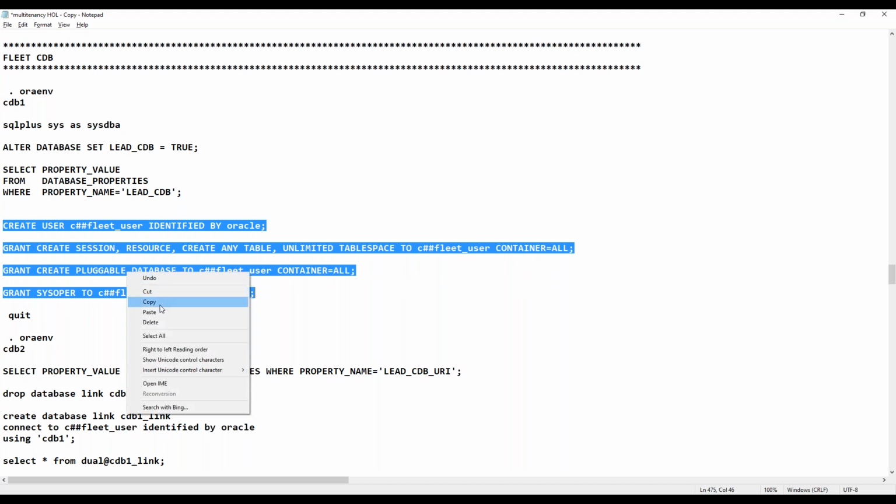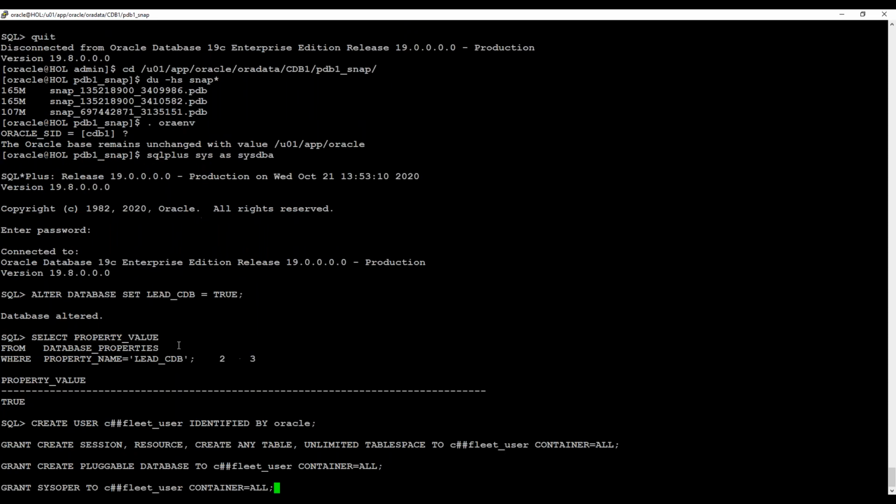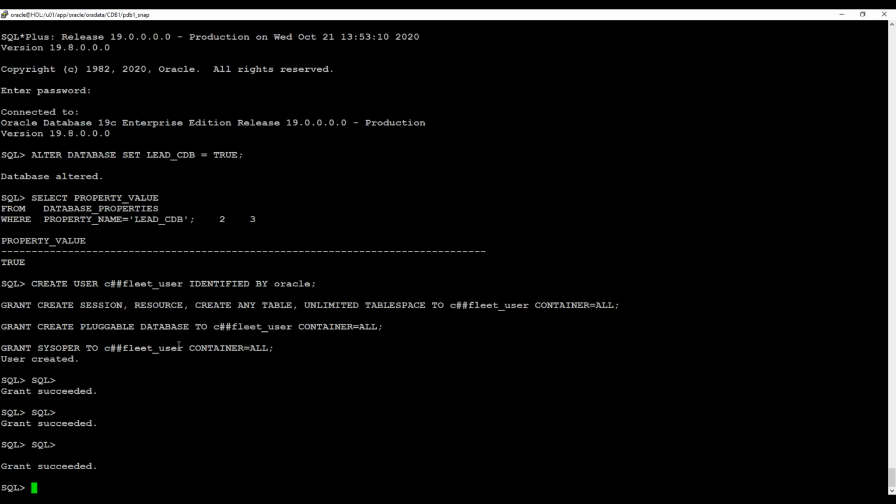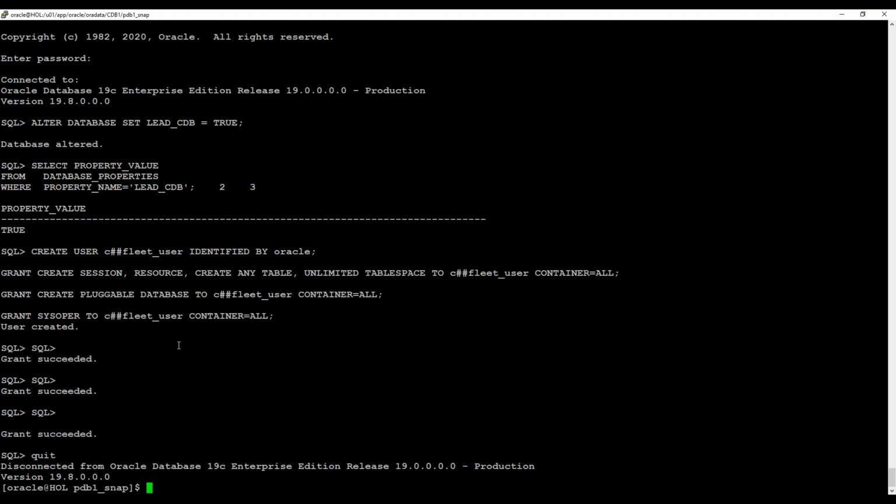So again, a common user. And now I'm going to connect to my target. In this case, it is CDB2. If we had multiple containers, we'd have to issue the same set of commands in all the containers. Right now I only have CDB1 and CDB2, and CDB1 is the lead CDB, and CDB2 is going to connect to the lead CDB via a database link.